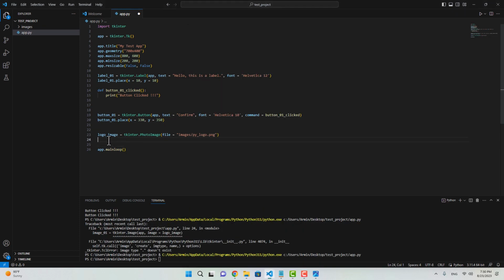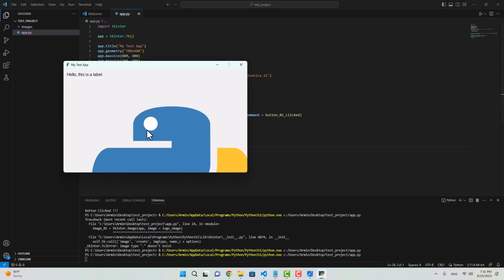That's it. Now I'm just going to create another label called label2 and let's open and close parentheses. And obviously we're going to pass app first. And after that, we are not going to pass any text or font or anything. We're just going to pass image equals to logo image. Now that we have created that image, we can go ahead and place it.